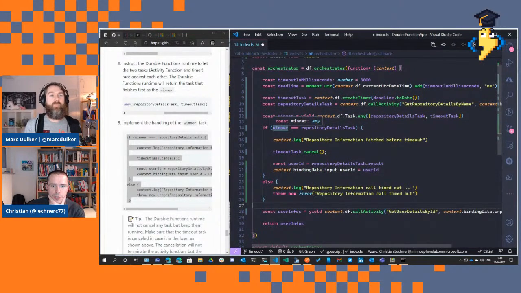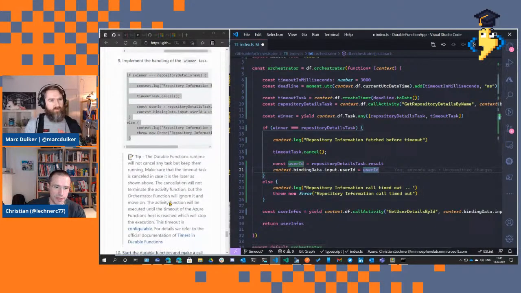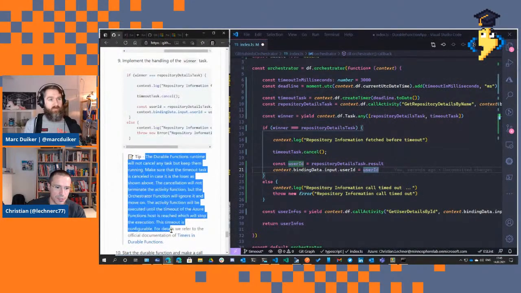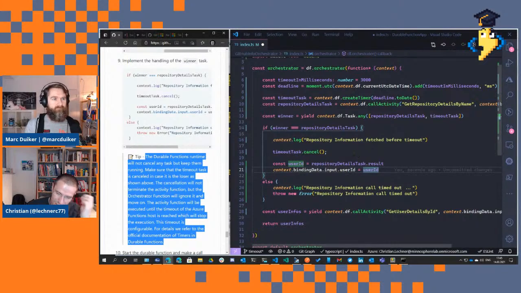So what we do is we determine the winner. If the winner is the repository details task, we do basically the same stuff that we did before. So we extract from the result the user ID, hand it over, and call the next activity. If the winner is the timer task, we throw an error because we say, hey, something went completely wrong.